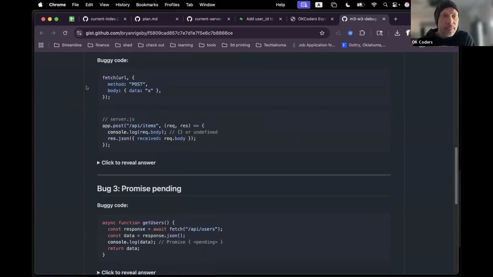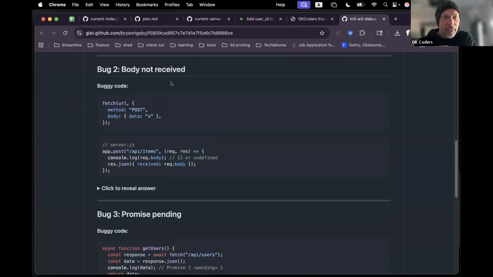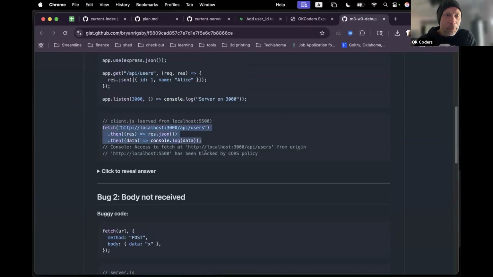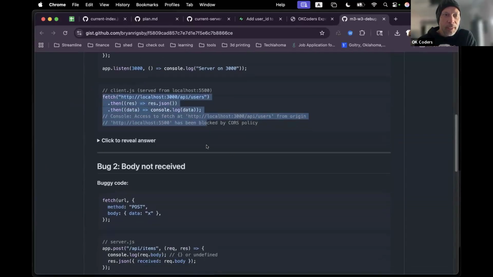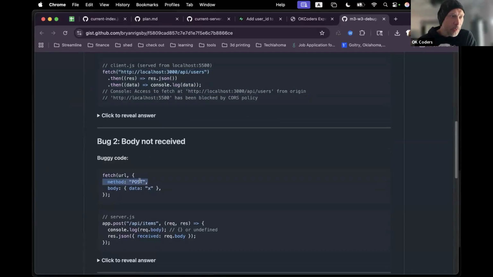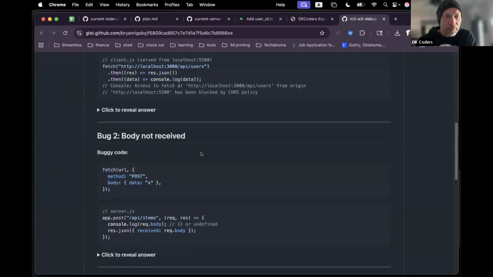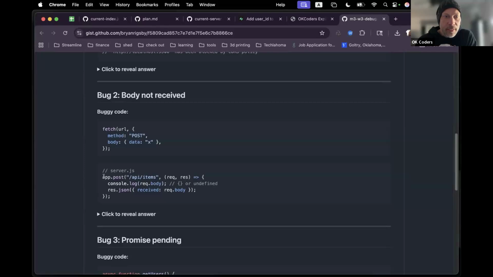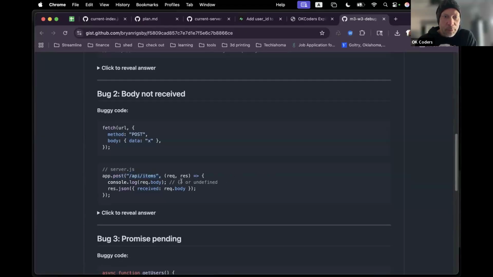All right. Okay, so this one says body is not received. So we have a fetch function. The same kind of concept is up here, right? We're doing a fetch to a URL, and then it's a post method. So we're going to pass a body. So it's going to be some data, in this case just an object with data as a key and X as a string. And then we're hitting the post, so that's correct. At this URL, we're console logging the body and we're getting either an empty object or undefined.